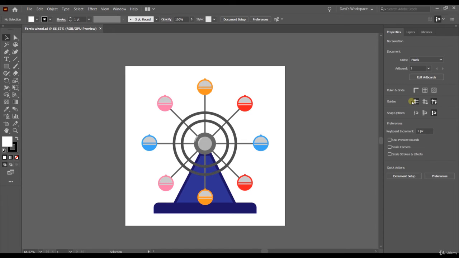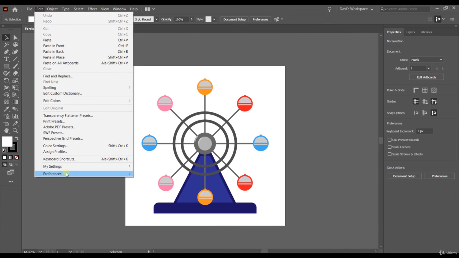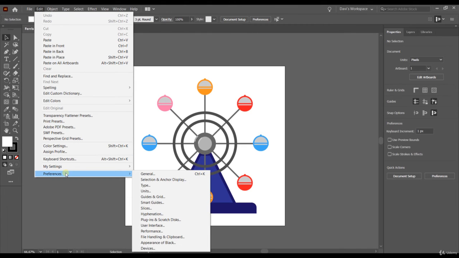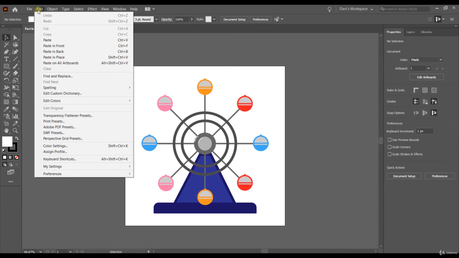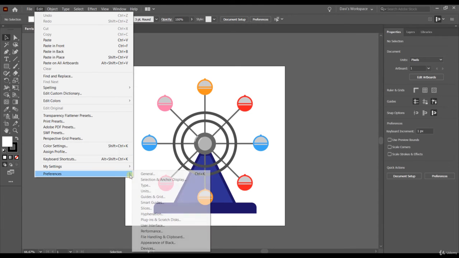To change the user interface, you have to go to Edit and Preference. If you are on a Windows, if you're on a Mac, you have to go to Adobe Illustrator. It's a different option in the menu. We don't have it on the Windows operating system. And then you're going to choose Preference. In the Preference option, you have to search for User Interface. Click on it.